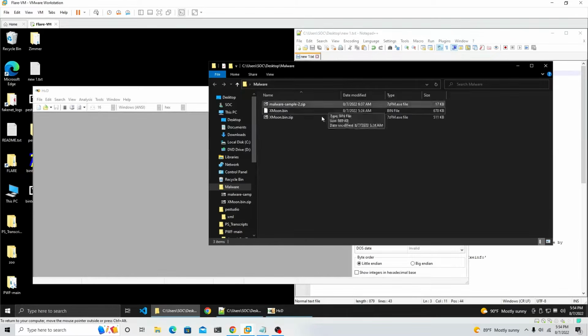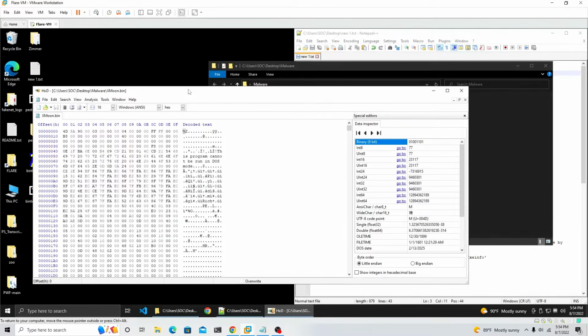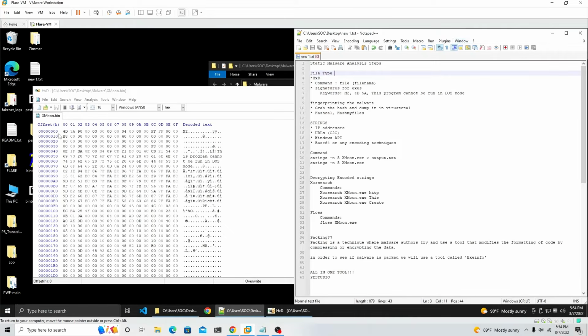Let's grab this file and dump it in here. Right now we don't know the file type, but I'm going to show you some keywords to look for. We have three keywords. We look for MZ, 4D 5A, and this sentence right here: This program cannot be run in DOS mode.